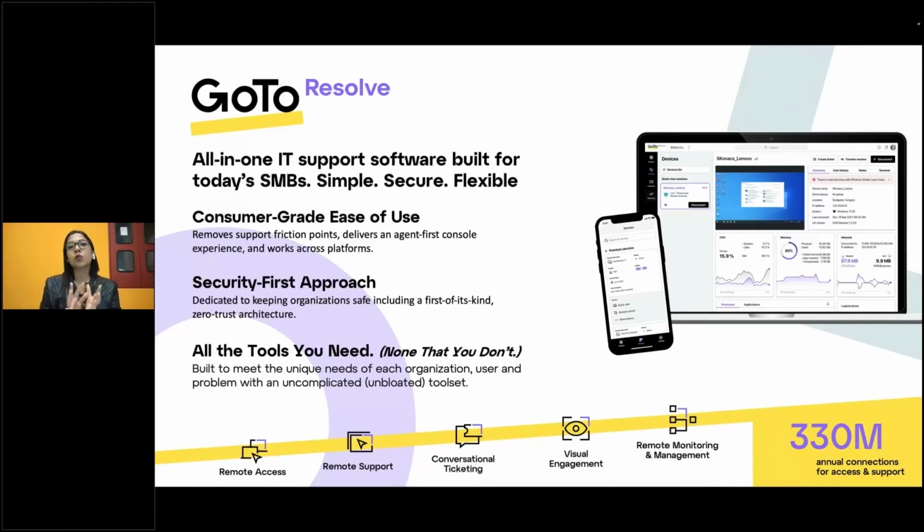We've got the reactive remote support for when an issue is identified, for an agent to be able to remotely take control of an end user machine and resolve that issue. We've got remote monitoring and management, which allows for proactive monitoring, proactive security, and proactive support of their network. And we've also got the visual engagement, which allows for hardware support of fixing, troubleshooting devices, right?